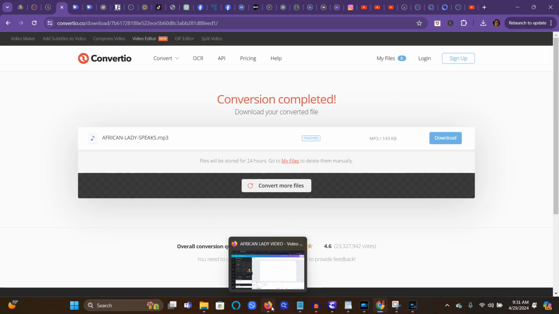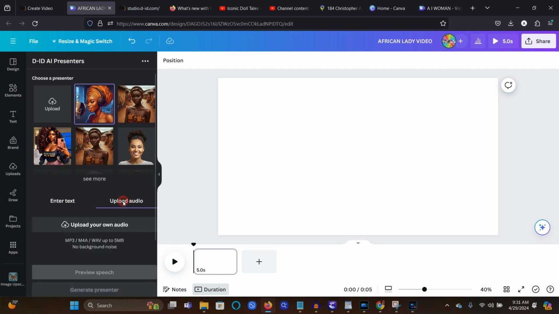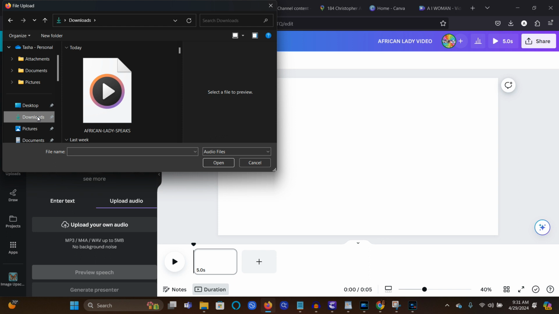I got my avatar that I want to use. Click on it. Always highlight the one you want to use. Click on upload audio, then click upload your own audio. I'm going to go find it in downloads, and there it goes, African Lady Speaks, because I changed it to an MP3. Click open, and it's in the D-ID program.